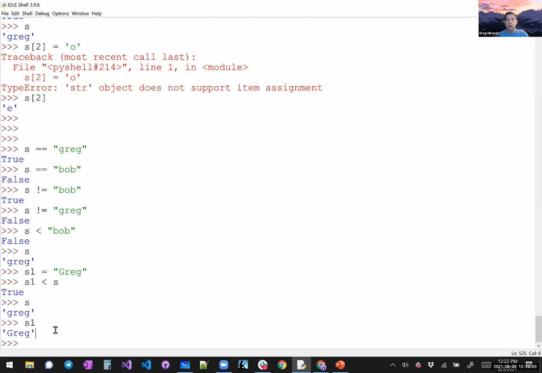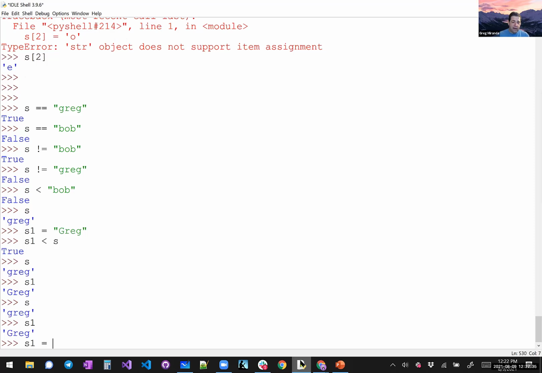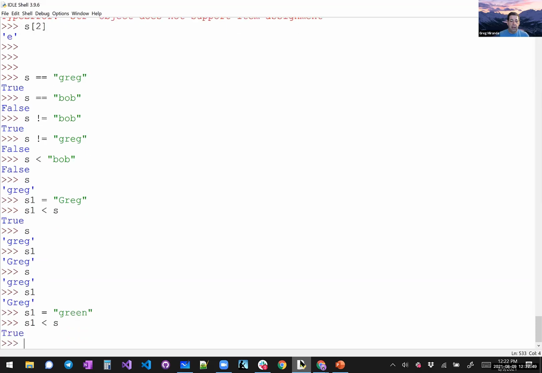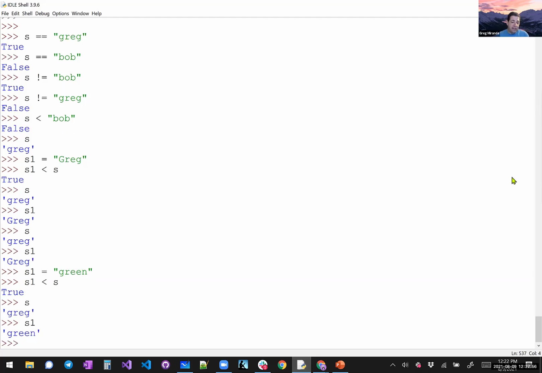No, it compares the whole thing. I just did the first letter because it's easy. So S and S1. What if I set S1 equal to Greg? S1 less than S is true, which is weird, but the reason it's true is that the G in Greg is greater than the E in green.